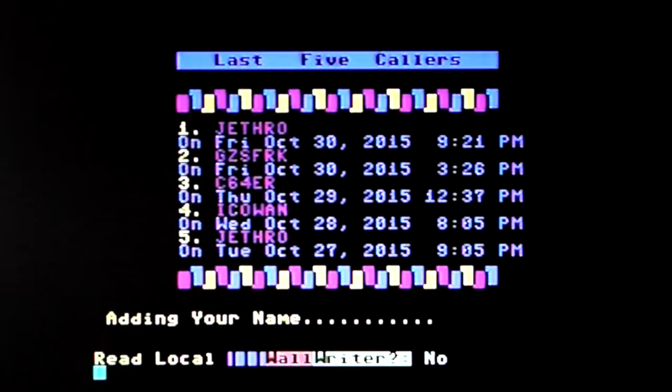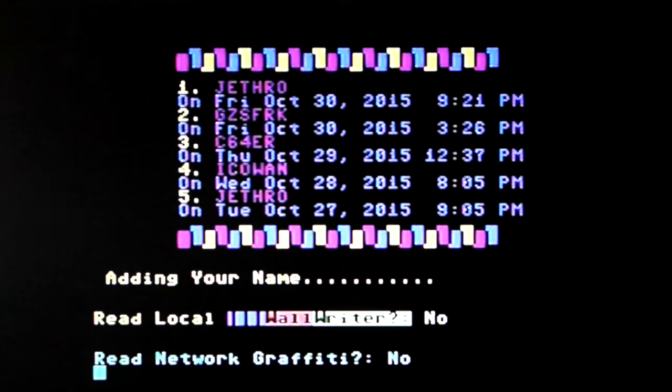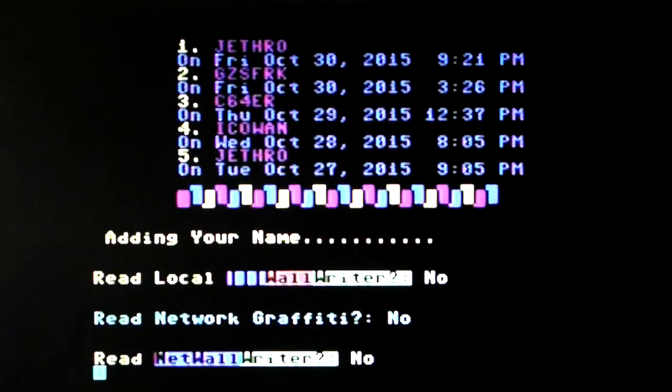I'm not going to read what's on the wall. I'm not going to read network graffiti. You know, it was a bulletin board. People would post messages, people would send email to each other. But as I pointed out, it's really limited to the other users of this particular system, because there was no universal means of exchanging email, for instance. I'm not going to read that. I'm going to go straight to the main menu.